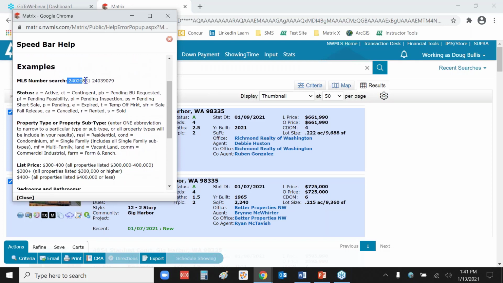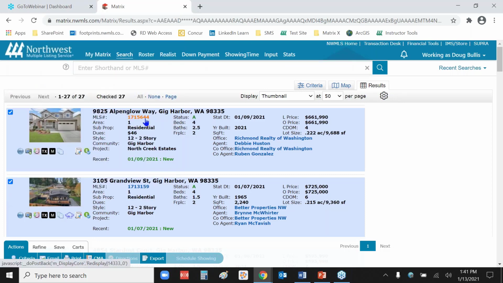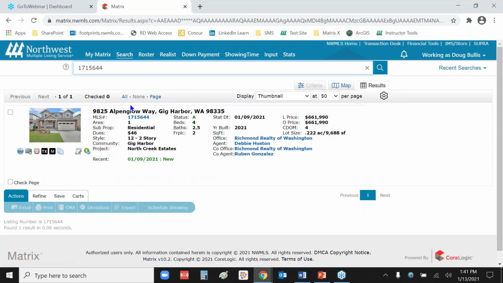For example, you can search for MLS numbers, multiple MLS numbers if you have them at a time. So if your client tells you, hey, can you give me information about this house? Here's the MLS number. You don't have to do a long drawn out search to find that property. You can just put in the MLS number in the speed bar and find that property. Just like this one here, 1715644. If I go 1715644 and just hit enter or search, that's the property, okay? So the speed bar gives you all kinds of different things to do.